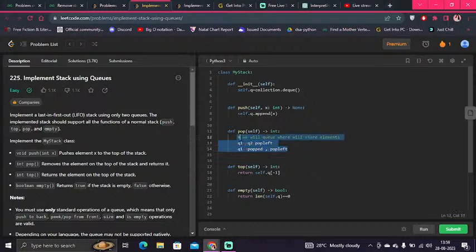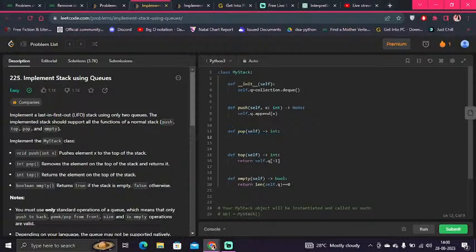I hope the approach is clear. It is simple. We will have two queues. In Q1 we have all the elements. We will pop each element one by one from the left and store it into the other queue until Q1 is left with only one element, the element that actually needs to be popped, and we have all the other elements in Q2. After we pop the element from Q1, Q2 will take the position of Q1 for all the respective methods. Okay, so now without wasting any time, let's implement this.